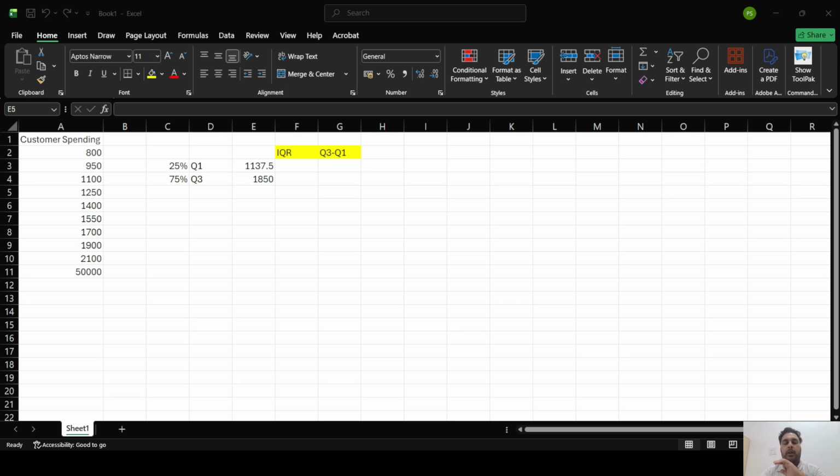No need to memorize everything. We have all these functions available here, so there's no need to memorize the formula. Perfect, so we got this value. If you are interested in finding the middle value, that is the 50th percentile, you can also get that.